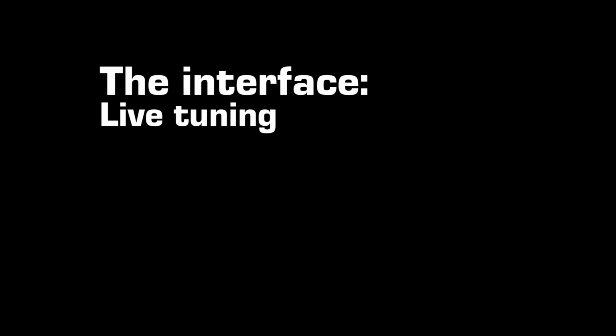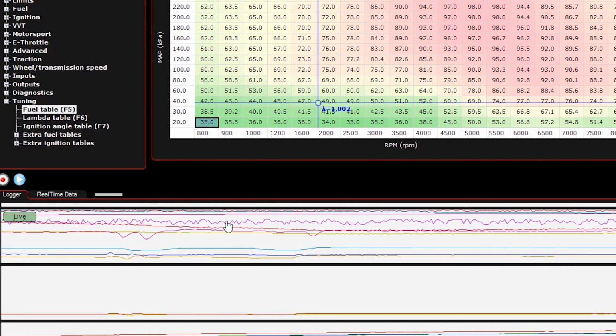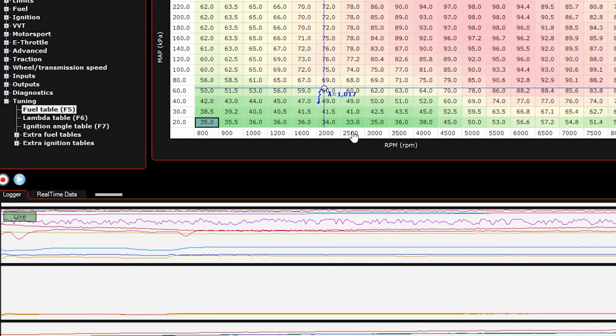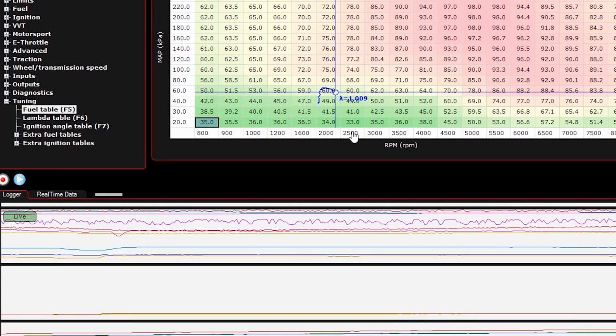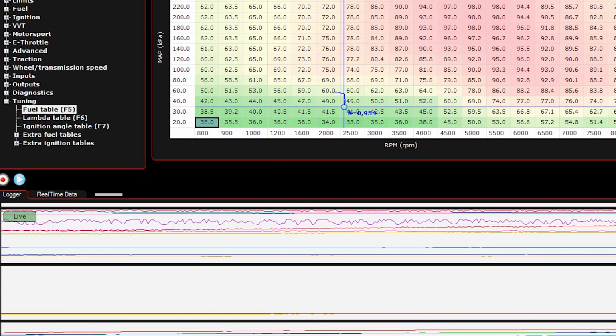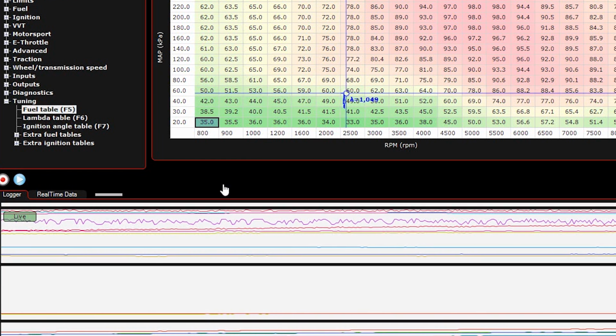During tuning, it is preferable to have the live logger tab open for easy access to engine data. The blue marker, which is available in all tables, represents current engine position and updates 15 to 20 times each second, depending on computer performance.